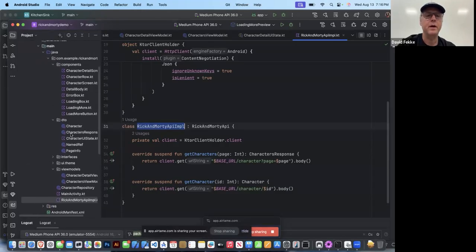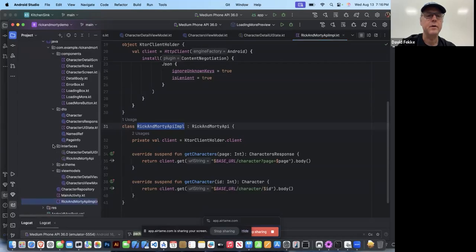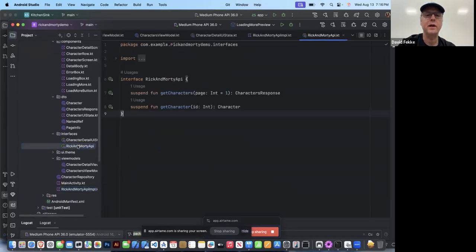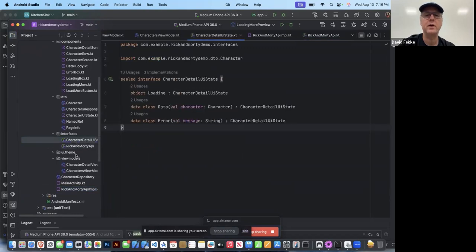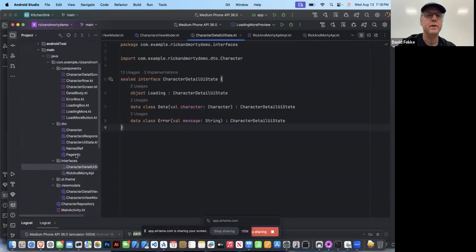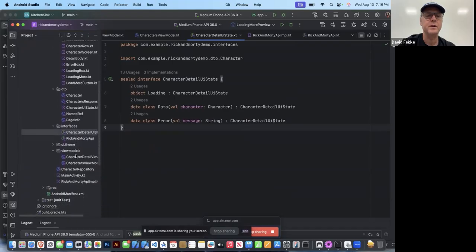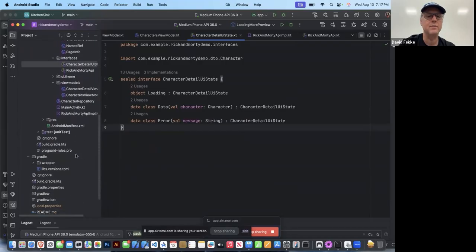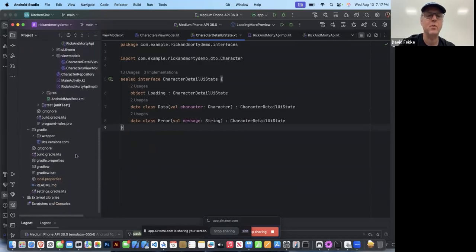But then see here. I've got an interface here for my Rick and Morty API. And then we've got one here for the character detail UI state. But this is just a kind of a simple list detail type of application. So I'm disappointed that it's not working tonight, but we can talk about that.